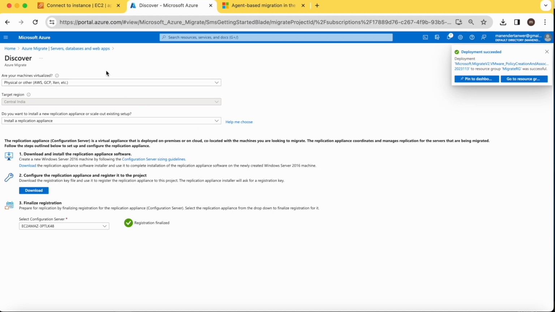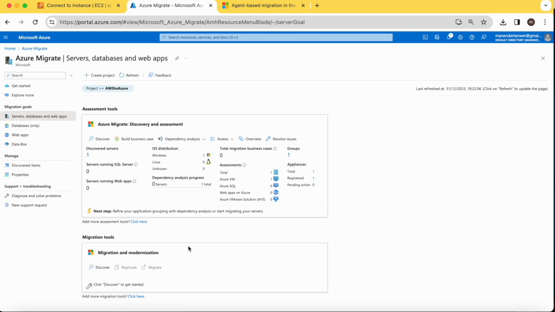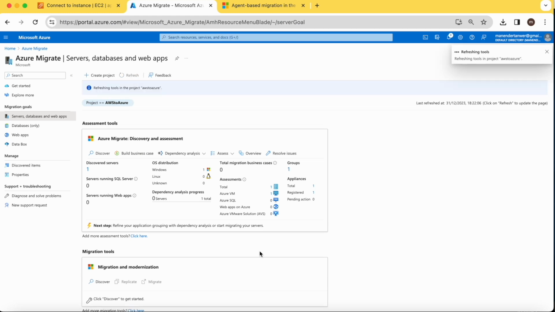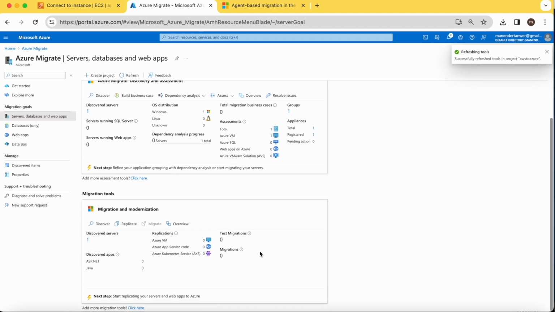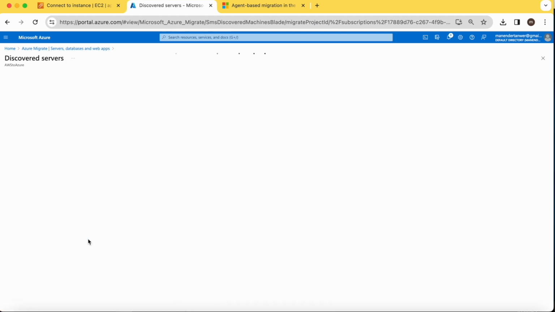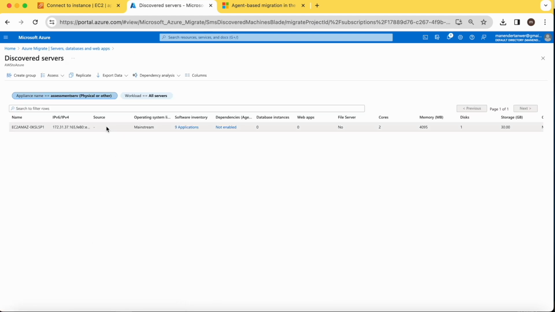Now the next step is, let's refresh it. We are not able to see any server here. Okay, now you can see it discovered one server. Now the next step is replicate. But before replicating server, we need to install a mobility agent in our source machine. And how we can do that, I'll show you.